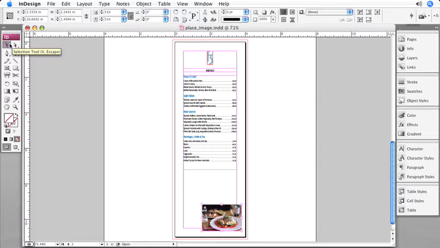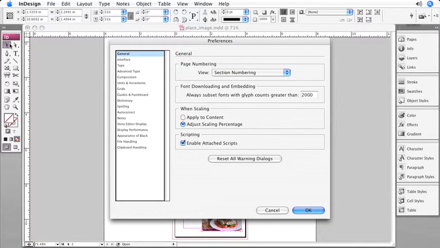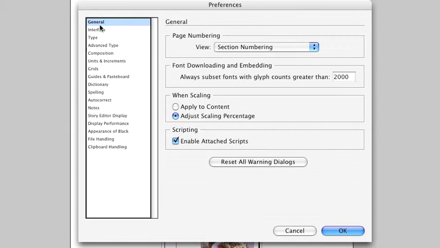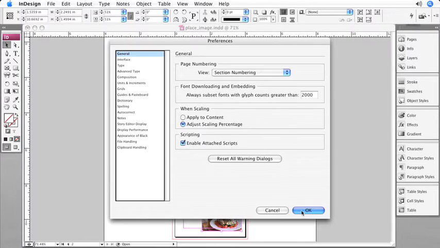InDesign CS3 does have a new preference. Make sure you press Command-K on the Mac or Control-K on Windows. And here in the General category, to take advantage of this new scaling behavior, make sure that you have Adjust Scaling Percentage on. Apply to Content is the old behavior. This option is the new behavior, and I definitely suggest you enable that feature. So go ahead and click OK.